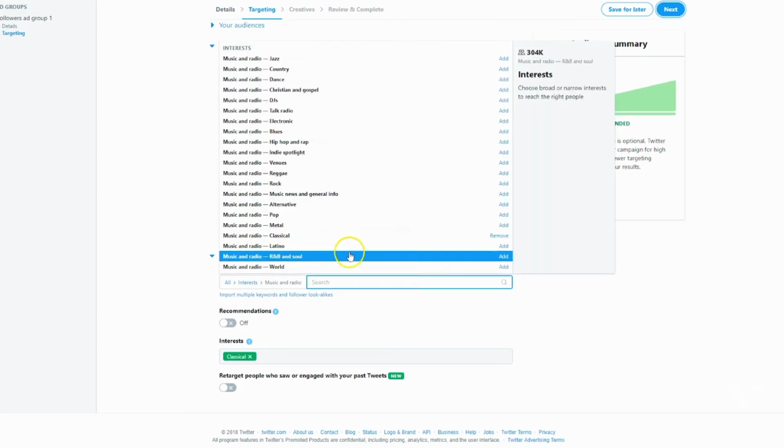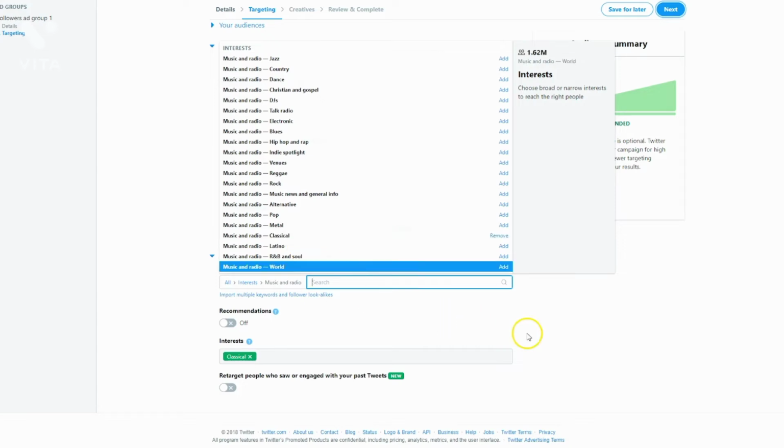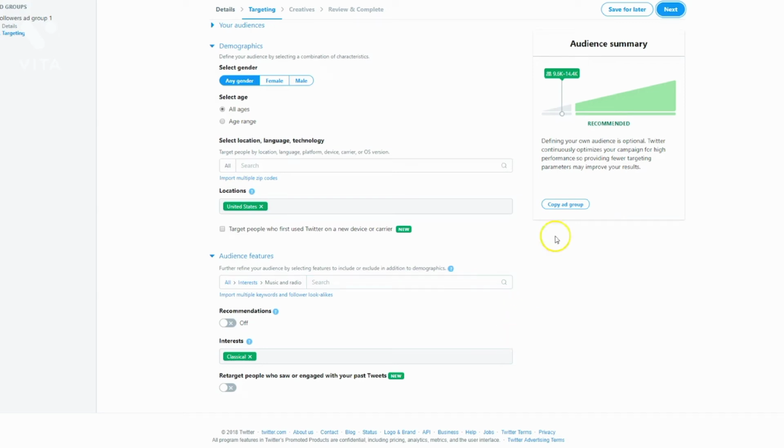Music and radio. It'll give you an estimate on the right-hand side. 381,000 people who Twitter has positively identified as having shown evidence of being interested in classical music at some point in the past. Okay, so that's a pretty powerful way to target people. And as you can see, we've got a target summary or an audience summary right here on the right-hand side that changes as you shape and narrow your audience.